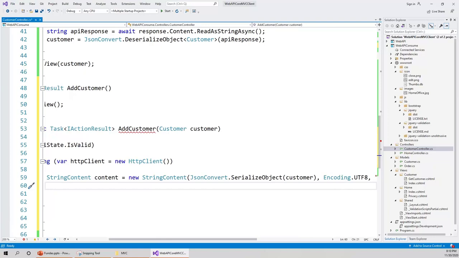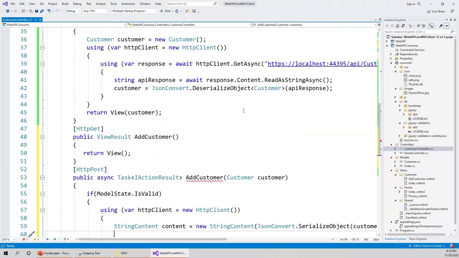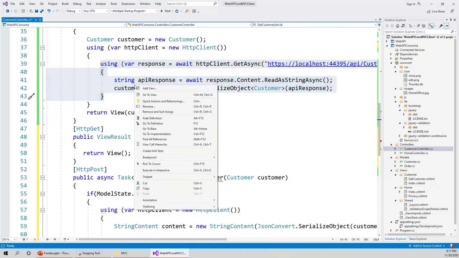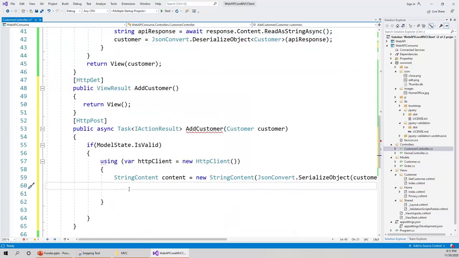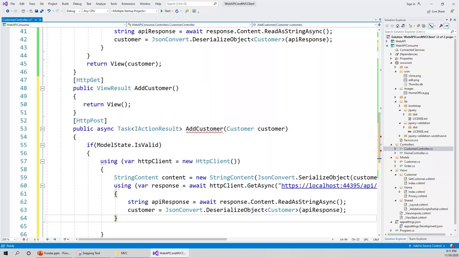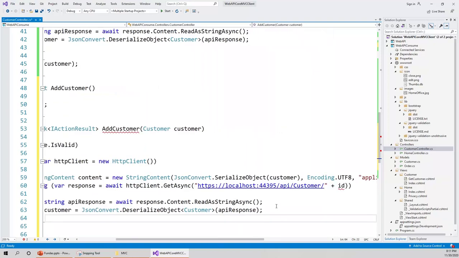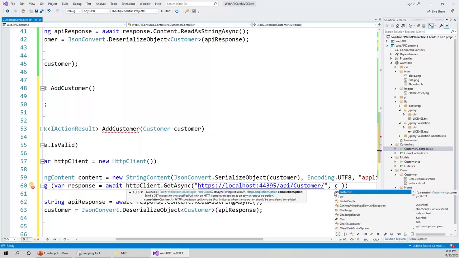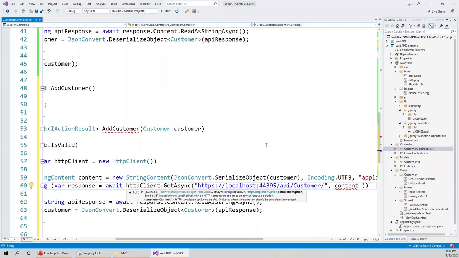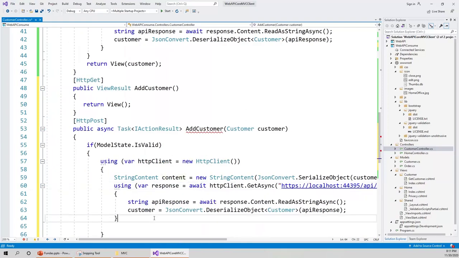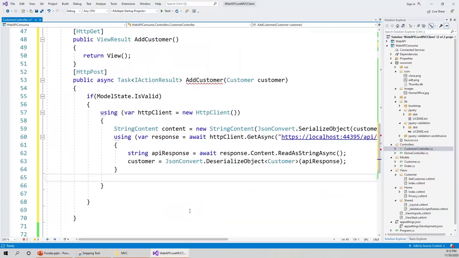All right, so next is our familiar piece of code. I'll copy this piece of code, and then change accordingly if required. Right, so var response is await on httpClient.GetAsync. Instead of ID over here, the second parameter is content here. Okay, so this is the inner using statement. Now this is familiar code, isn't it?